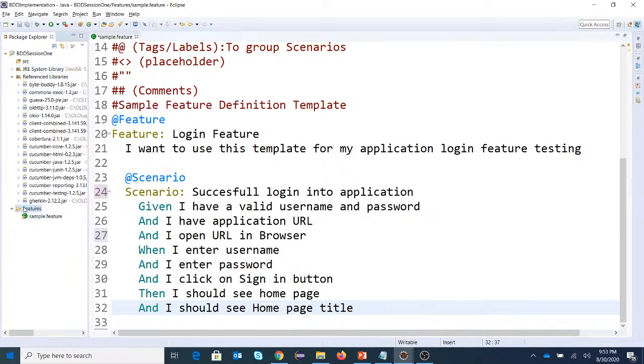Now to execute this scenario, I cannot directly execute this sample feature. There is something that we require to execute it. What we require is the Cucumber test runner class. In very simple terms, the Cucumber test runner class is one of the many mechanisms using which you can run your Cucumber feature file.